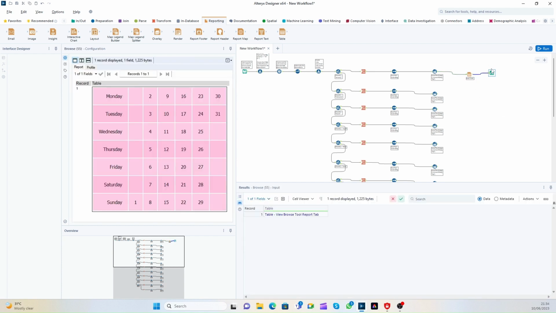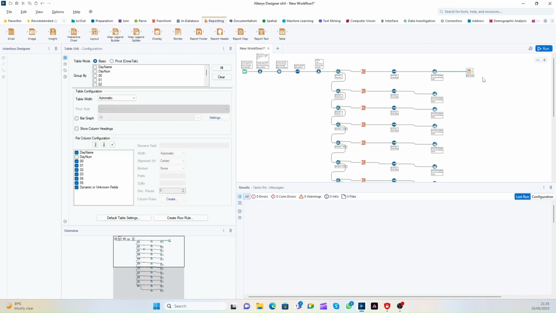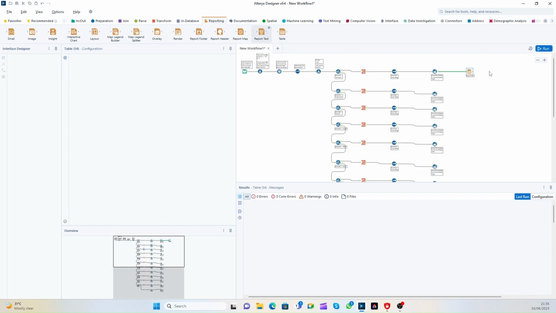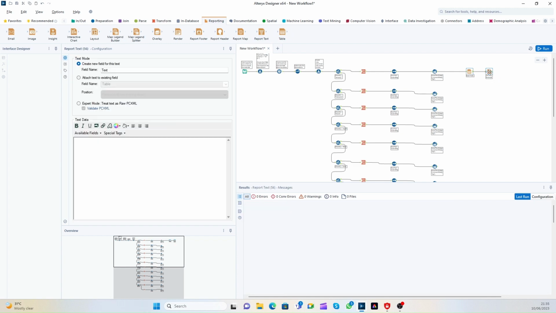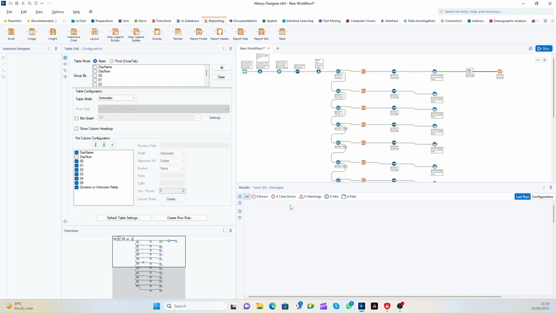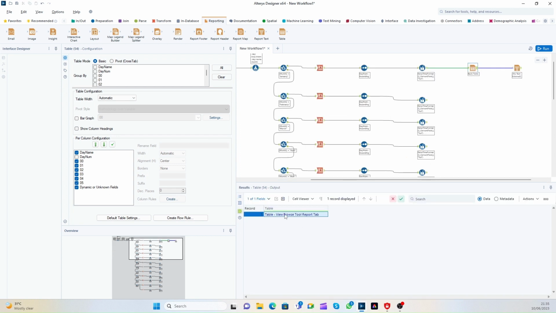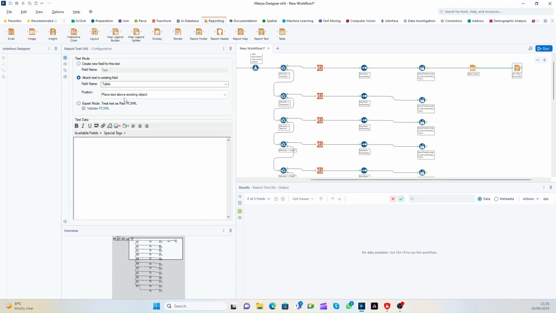Okay, I got the calendar for January, but how would I know this is the January calendar? I would need to place some text on this particular table. For that, I'll use the report text tool. Let's look at the options. I'll place some text above this. So this is our object as of now. The table which is already created here is our object. If we consider this as an object, we'll get the options like this.